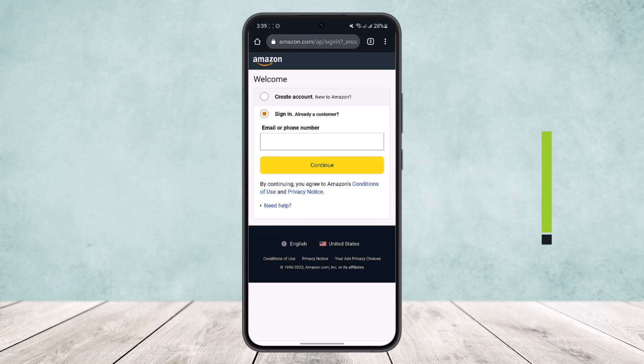Today I'll guide you on how you can fix it if you are not receiving the one-time password through Amazon when you are trying to log into your account. Now, this might happen due to a number of reasons.